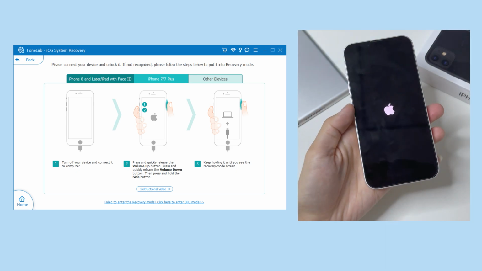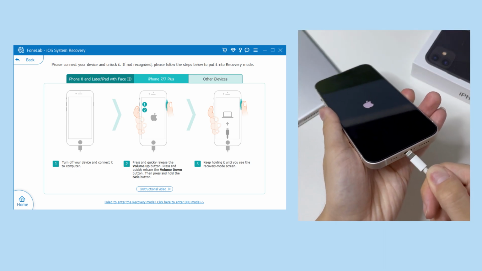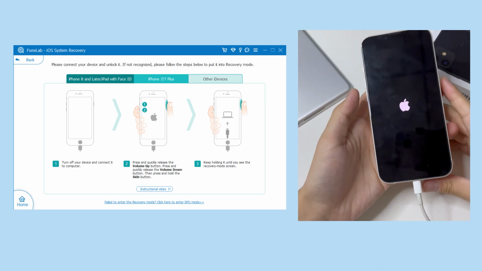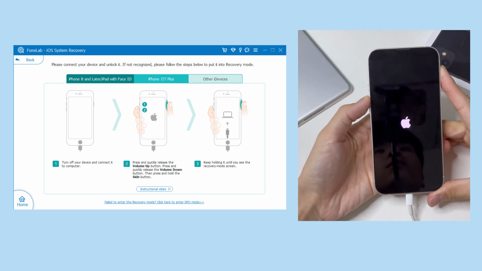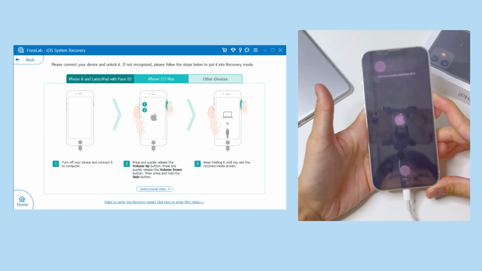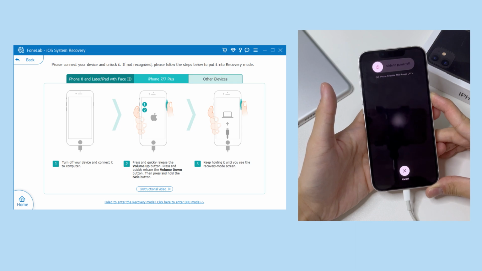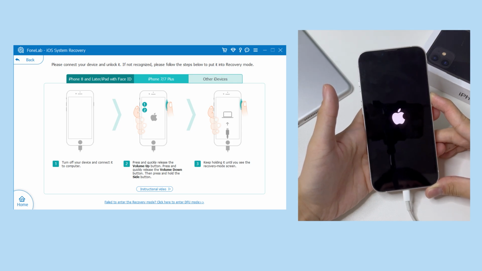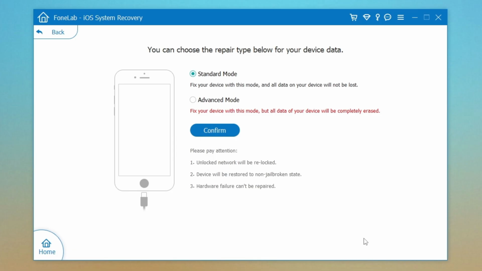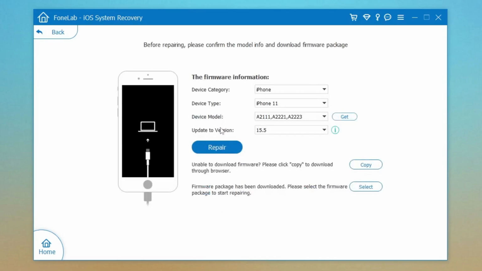Get your malfunctioning iPhone connected to the computer using a USB cable. When you can see the detailed information of your iPhone, it has been recognized successfully even if it's stuck on the restore screen. If not, you need to follow the on-screen instructions to re-enter recovery mode. Move on to check standard mode and click on the Confirm button. Note that if this doesn't help, come back here and use advanced mode to factory reset the iPhone, but it's usually not necessary.